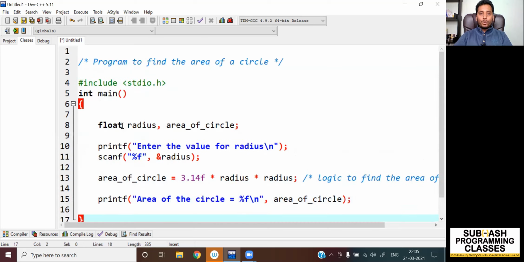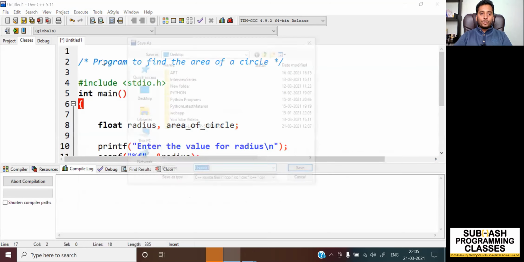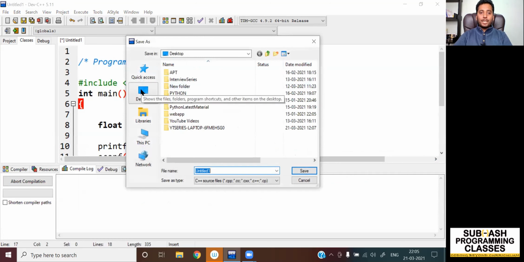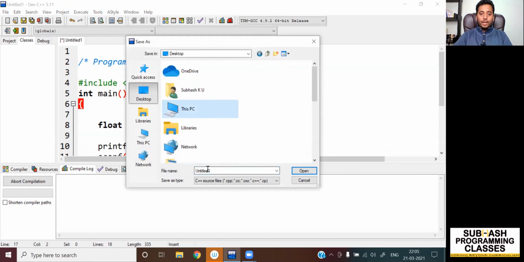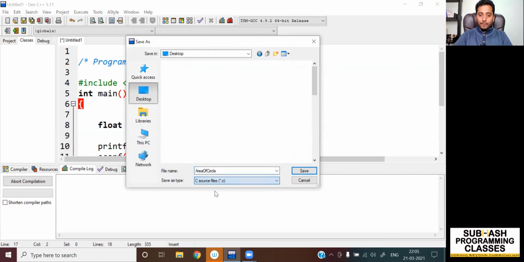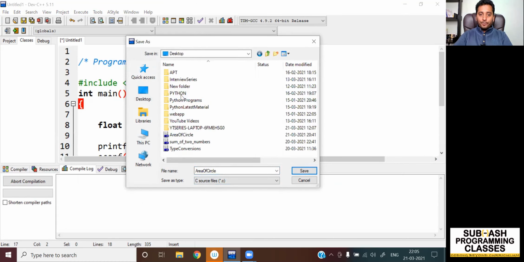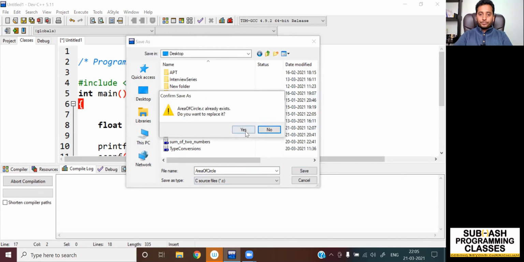So let me compile this program to see if there are any compile time errors or warnings. It is asking me to first save the program. So let me save it on my desktop. Let me give a good name to this by saying area of circle.c, because it is a C program, let me save it as a .c file. I'm going to save it on my desktop for now, and then say save.